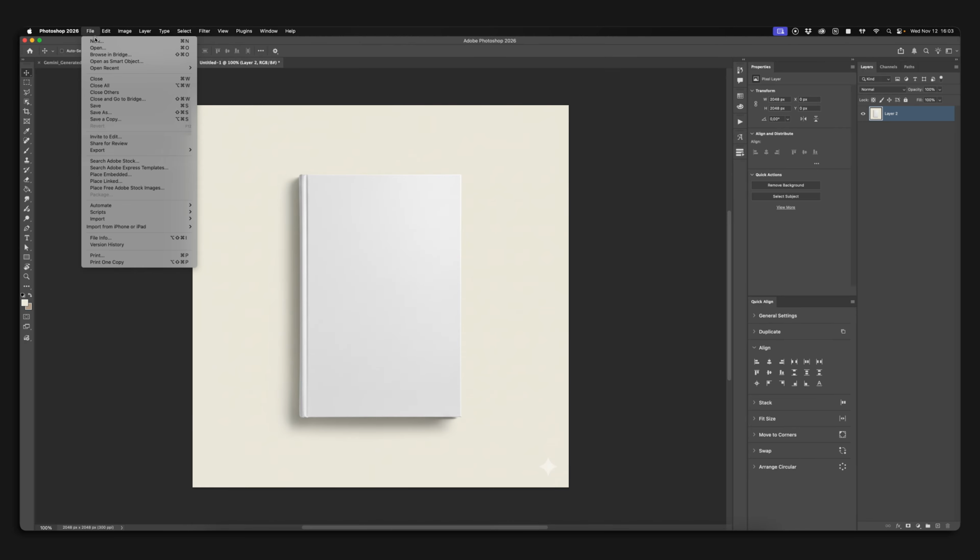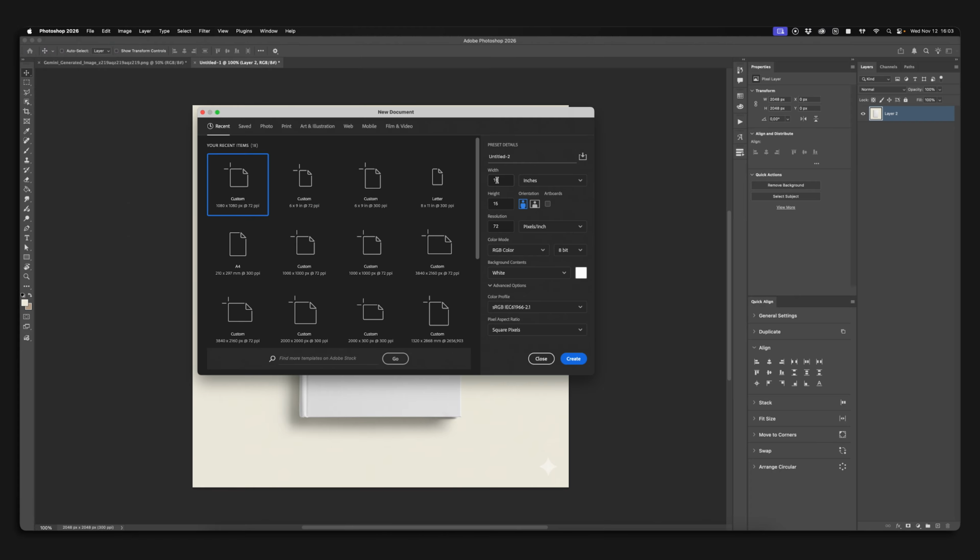I now create an additional document with a 6 by 9 inch size. This will become the smart object where you can insert your book cover design.